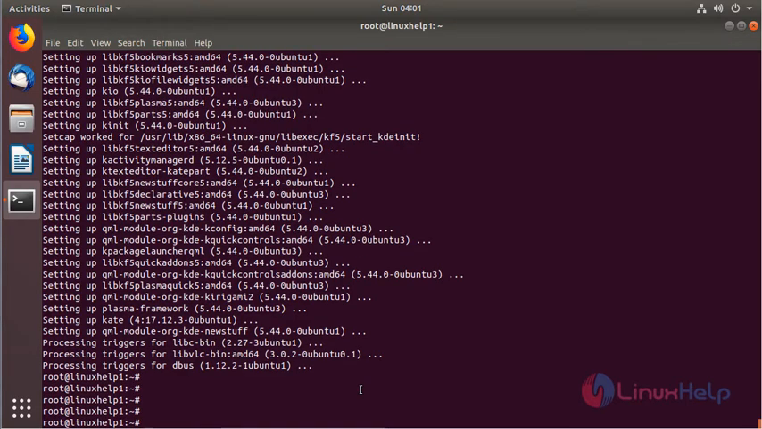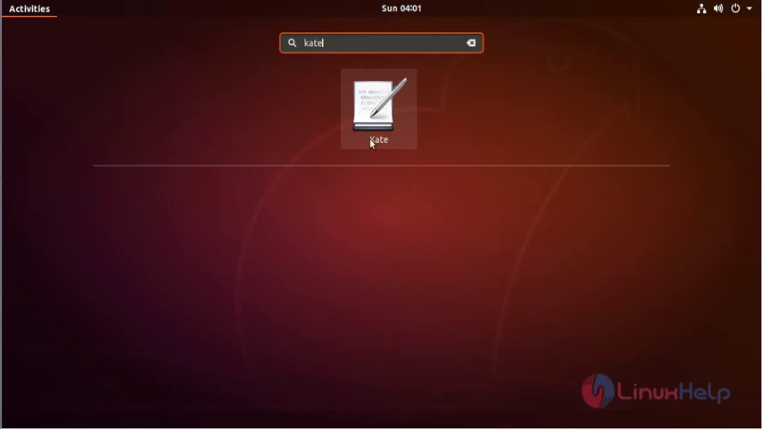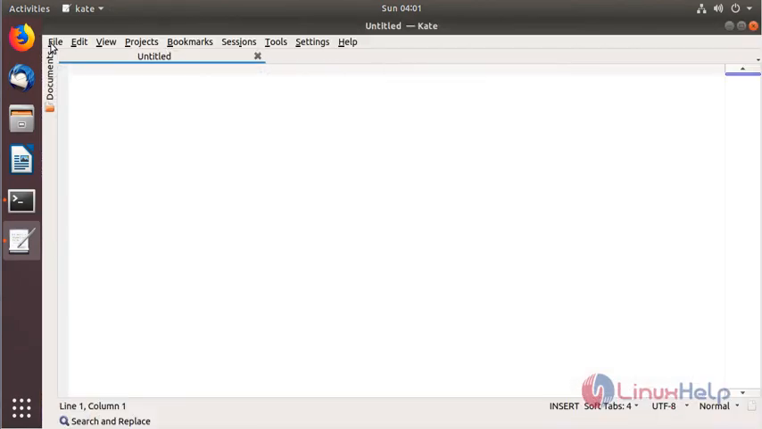Now we have to open the Ubuntu menu, and then here we have to type kate. The application is on the screen. Please click here to open. The application is open now. And then here we can see lots of customized configuration options for the Kate application.